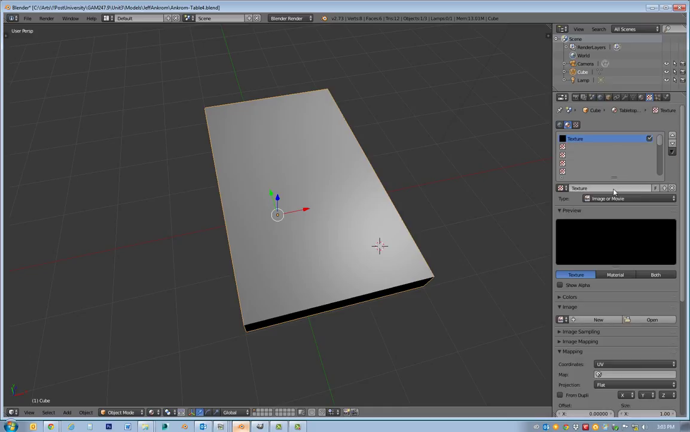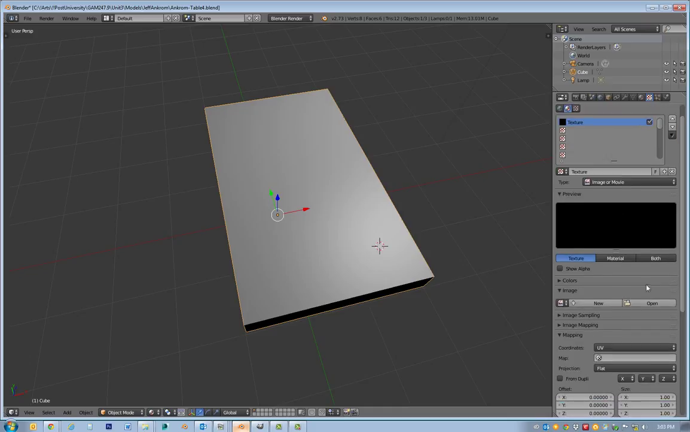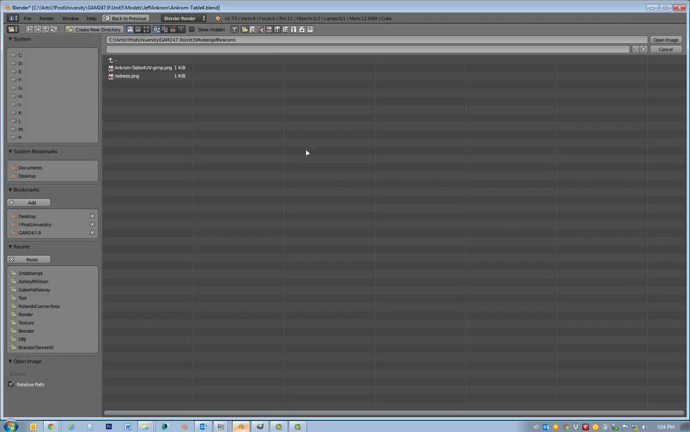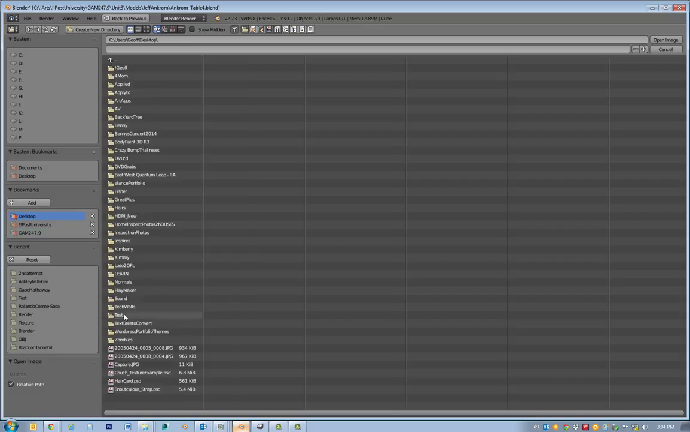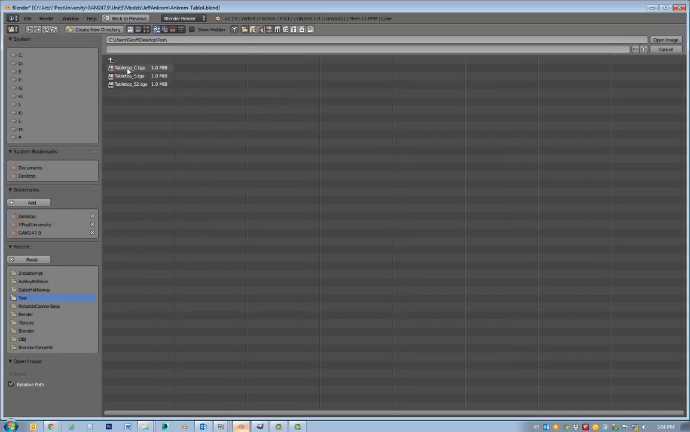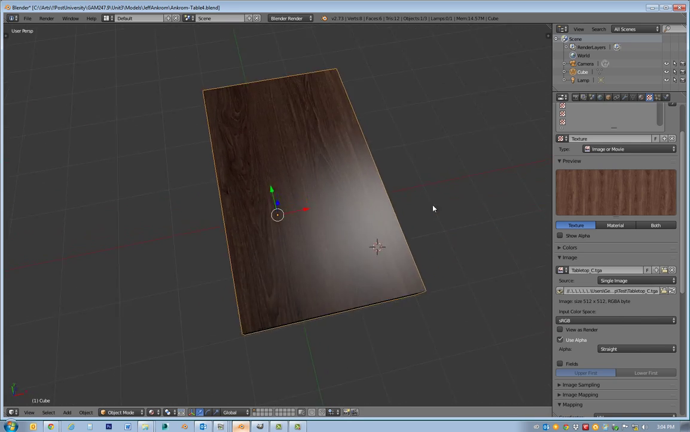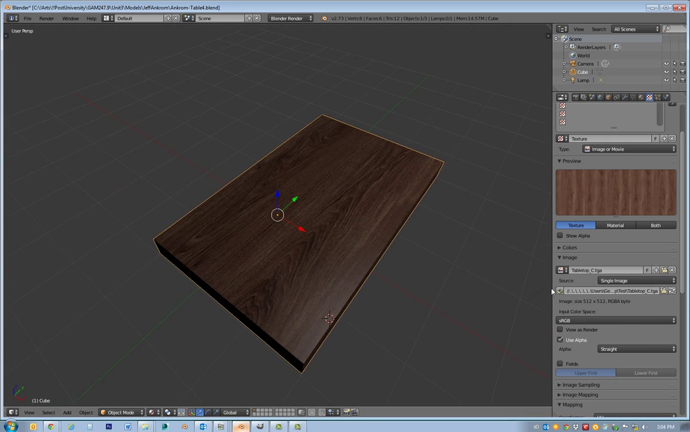Let's say new, and it loads up by default a black texture, but this is where it's important. Coordinates are UV. Alright, and we're going to open a texture, so hit open, and we have, let's see, desktop and that test folder, and we have tabletop color, so double click that. You can either double click it or click it once and go over here and say open image, but there we go, we've got that texture on there and it's already been UV'd nicely.